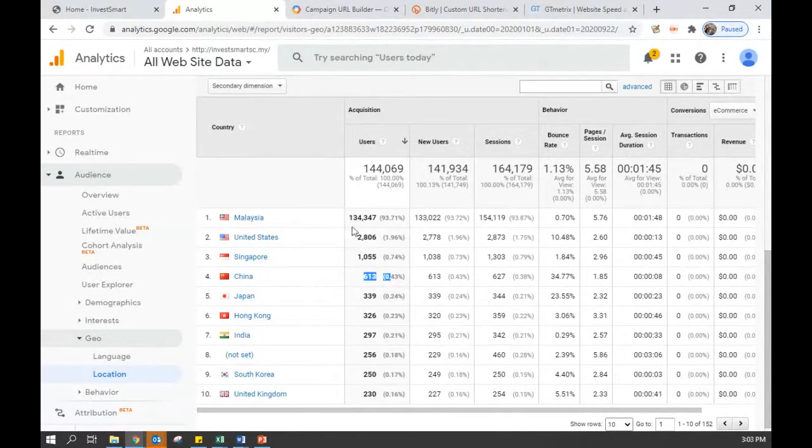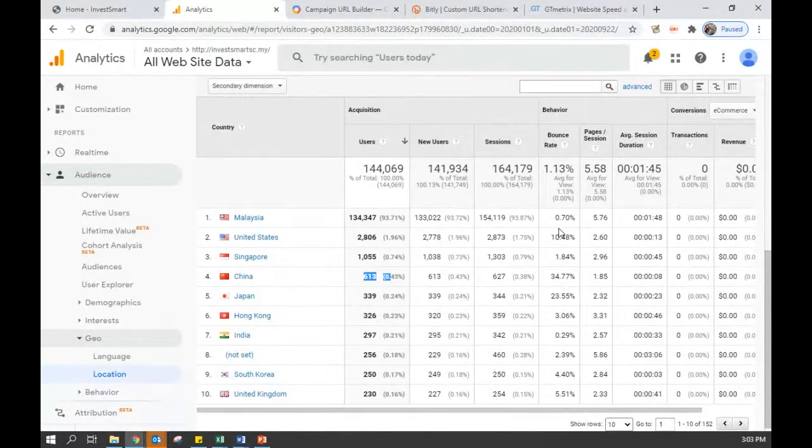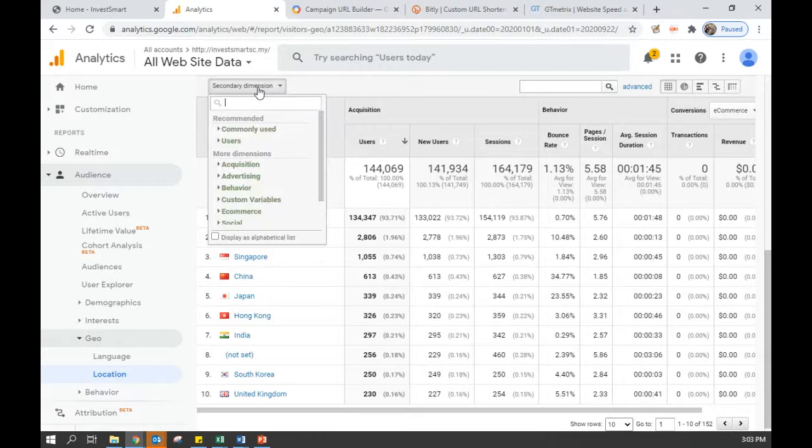So you can actually go in depth from here. For Malaysia, in terms of new user, session, bounce rate, you can filter by this as well. If you want more detailed information, you can, but what I'm showing you right now is what you see by default once you're on Google Analytics. If you want more detail, you can play through this thing called a secondary dimension, but I will not go through that with you right now because it's very in depth.